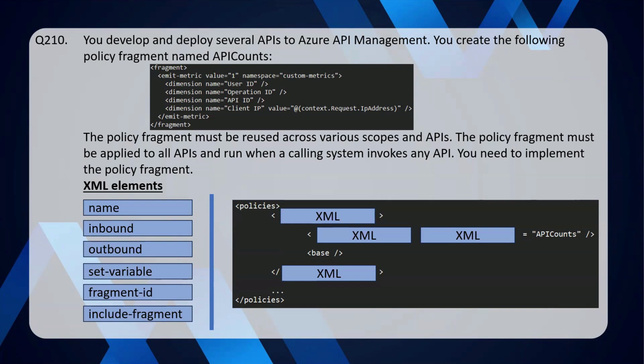You develop and deploy several APIs to Azure API Management. You create the following policy fragment named API counts. Now there is a snippet of the policy fragment in front of you, and the policy fragment must be reused across various scopes and APIs. The policy fragment must be applied to all APIs and run when a calling system invokes any API.